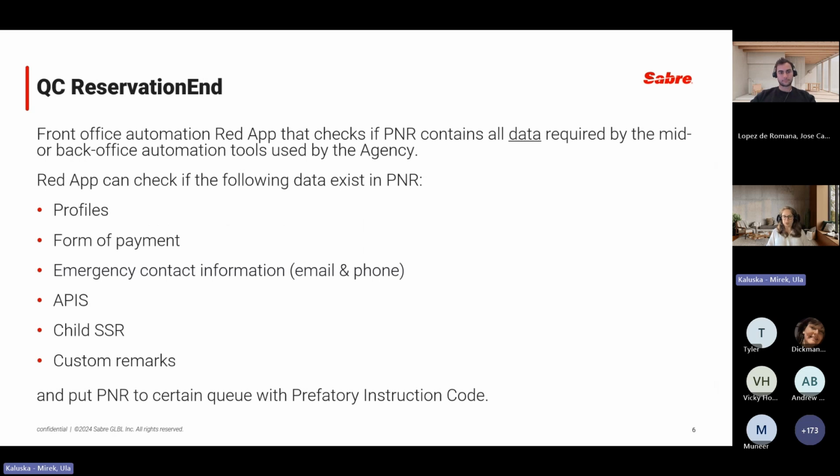Okay, the next one, reservation end. So I told you already, this is like checking if everything is there. And so far we have available checks for profiles existence, form of payment, emergency contact information, I mean, email and phone, passport, visa, so secure flights, a child SSR if there is a child, like price quote for child, and some customer remarks.